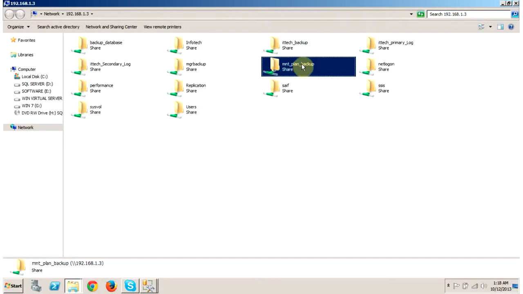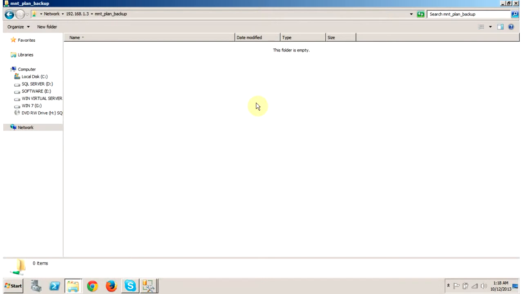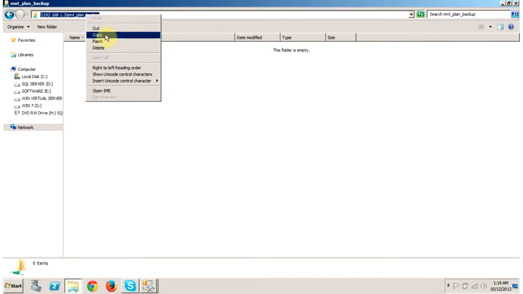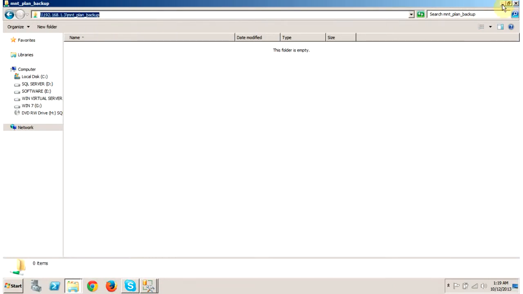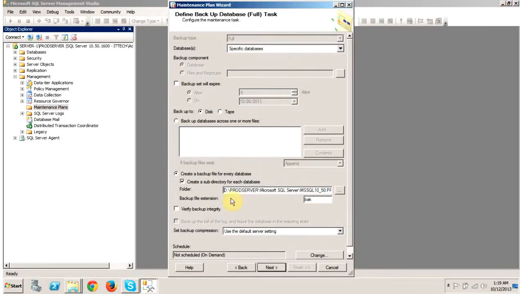I created this folder, so I double click, and then you can see in the address bar it shows the path. How can you copy the path? You can right click here and click on copy address, then it's going to copy. Or if you want to see what it looks like, you can click on edit address and then just copy. Okay, I'm going to minimize this one. I already got my network path, so I want to put my network path here.